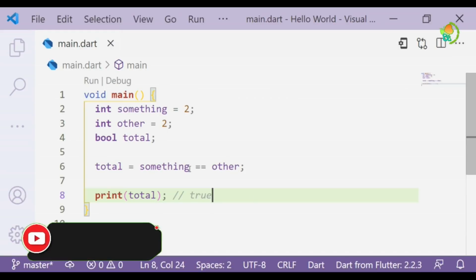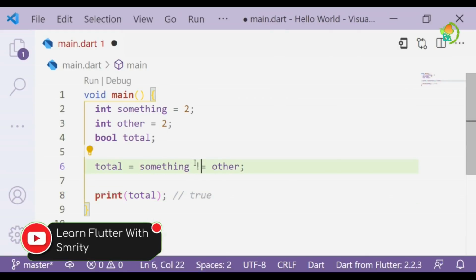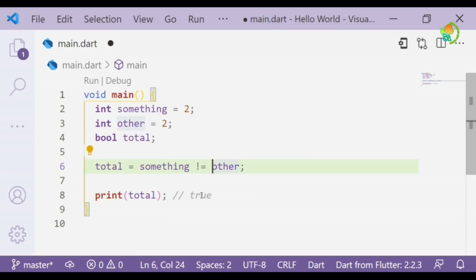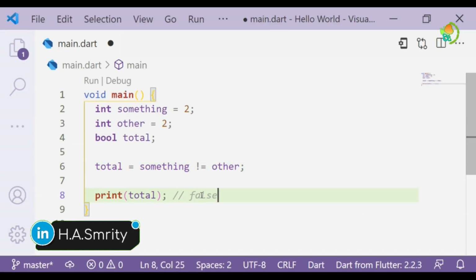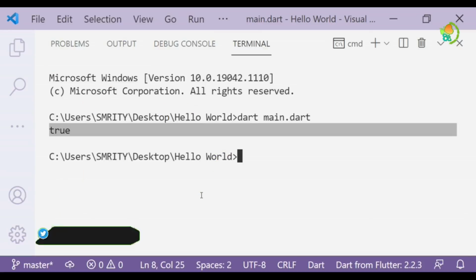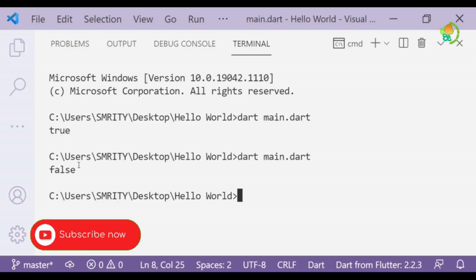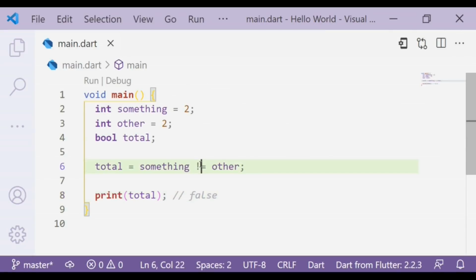We have another operator, not equal to. As I have defined them equal, the statement is false. Now let's run the program one more time. And now we get false. And also we have the greater than or equal to operator, less than or equal to operator, less than operator, and last, greater than operator.